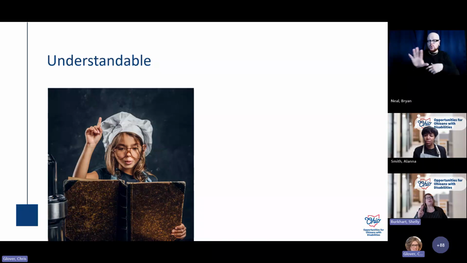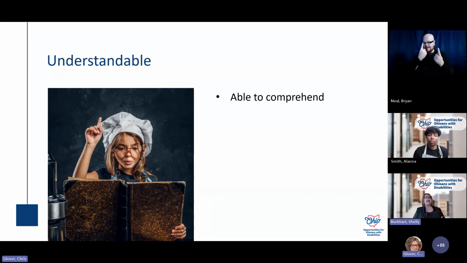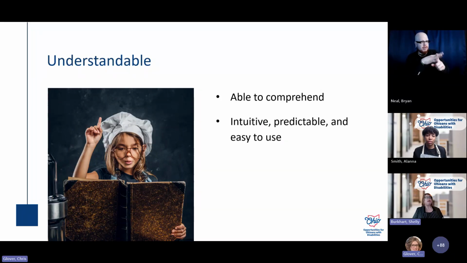Alanna, that brings us to our third principle, understandable, which means the user must be able to comprehend the information and understand the operation of the user interface. This means the navigation, content, and interactivity on your site are intuitive, predictable, and easy to use and digest. Example questions you may consider asking include, is the content of the site written for the 5th grade reading level? Does your site use plain language?